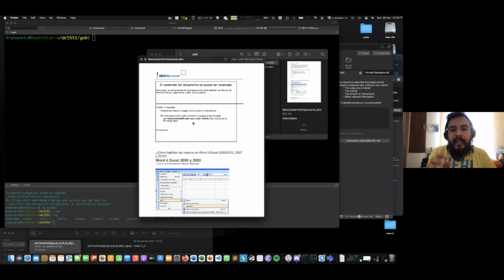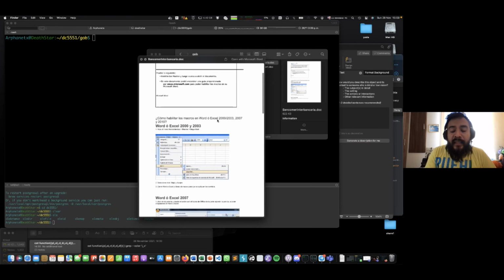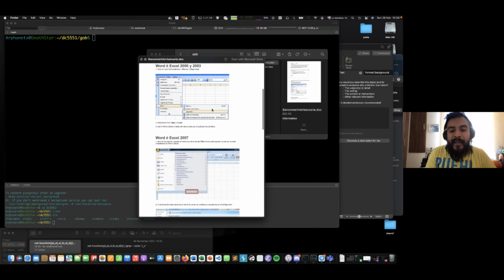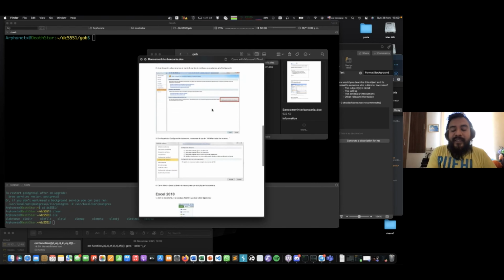And as you can see, they try to show you an error that the content of this document cannot be shown, and they are so kind to you that they are trying just to show you how to enable the macros inside, just to make the file do its work.